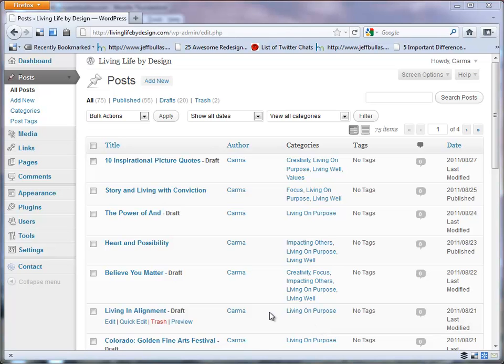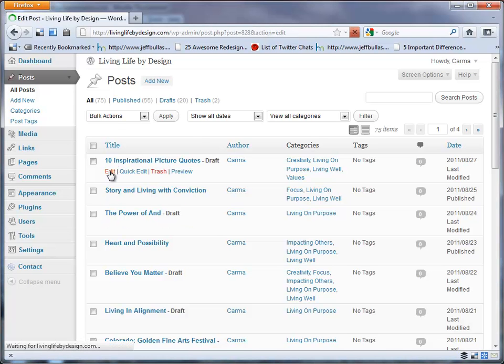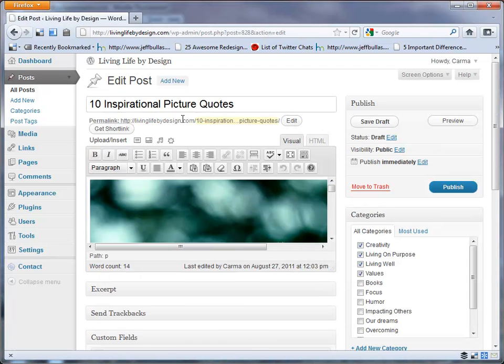In this tutorial, we're going to look at categories inside WordPress. Categories are a great way to help other people find your blog post. You can assign categories to each of your blog posts that indicate what that blog post is about. So for example, I'm going to go into a blog post that hasn't been published yet.